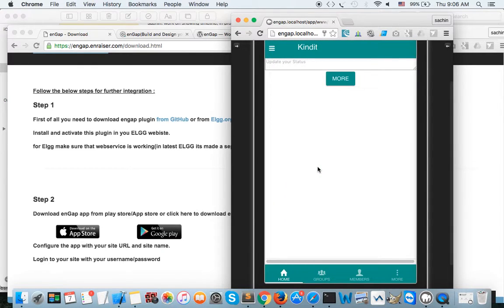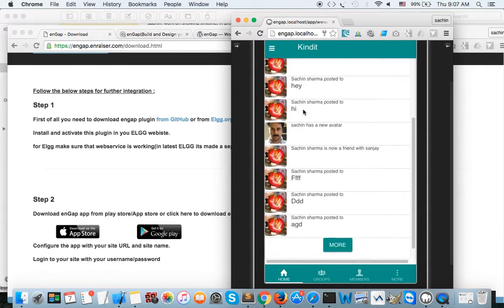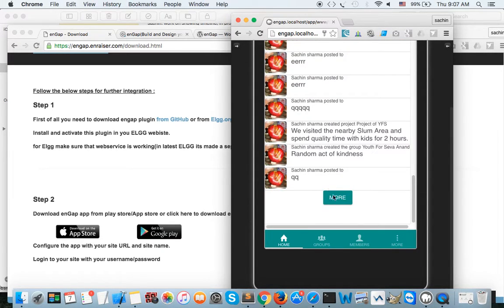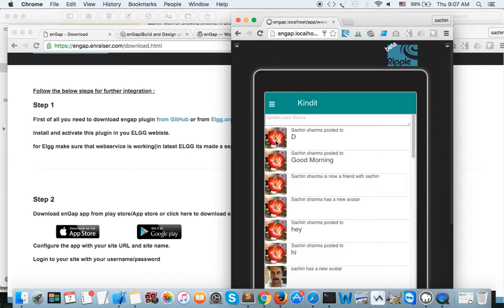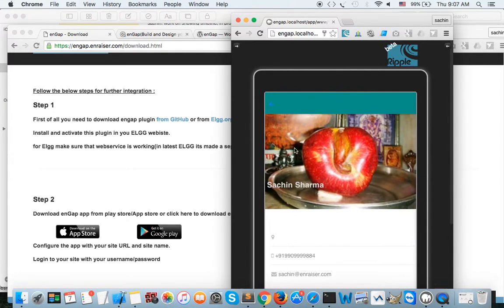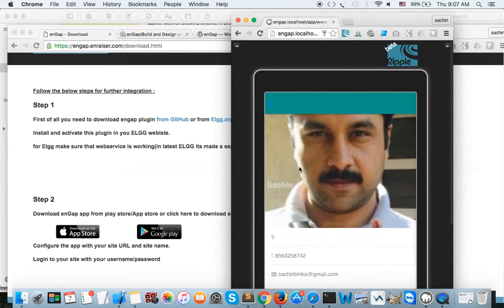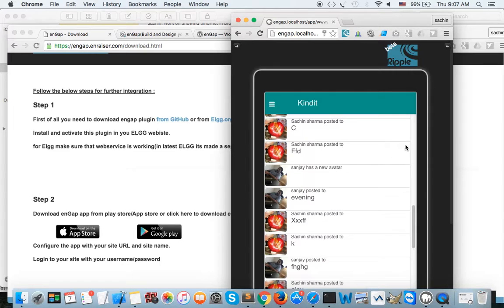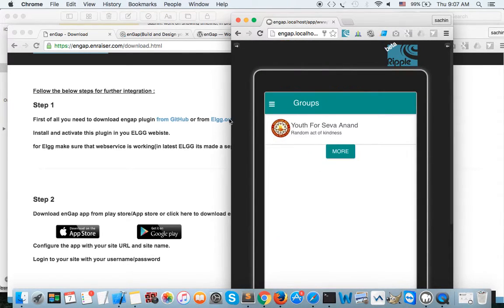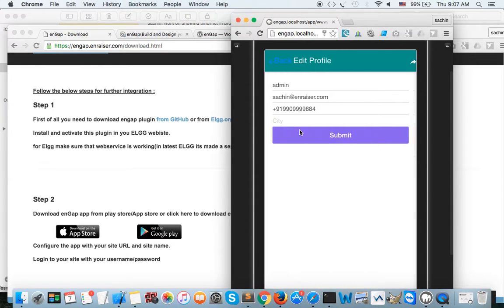Once you log in, this is the home page of the mobile application. Basically, it's a river page. If you are familiar with ELGG, this is the ELGG river, specifically for you. You can click more as long as there are river entities. Then this is the profile page of someone. And this is the detail page of the river, full view. You can have a list of entities, for example, groups and members. You can log out and edit your own profile.